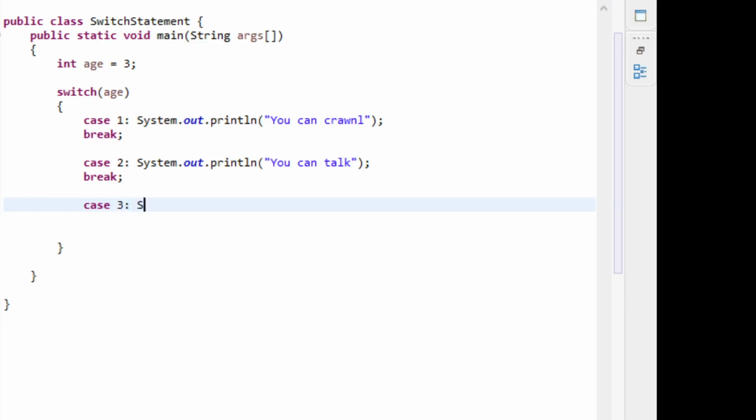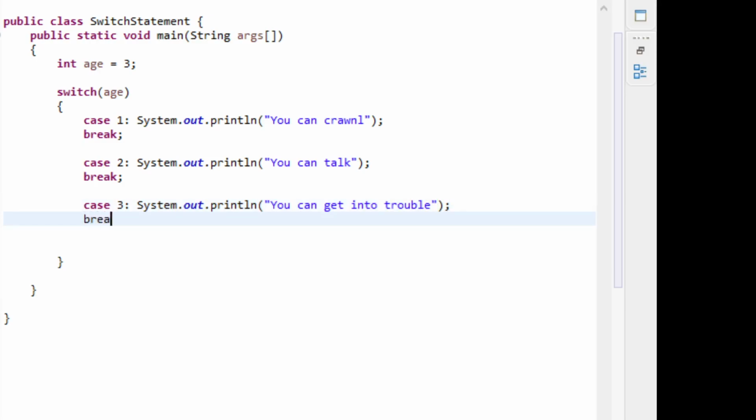again colon, and System.out.println, and let's print here "you can get into trouble". Actually I wanted to write trouble here, but okay, let's do it. And again break.